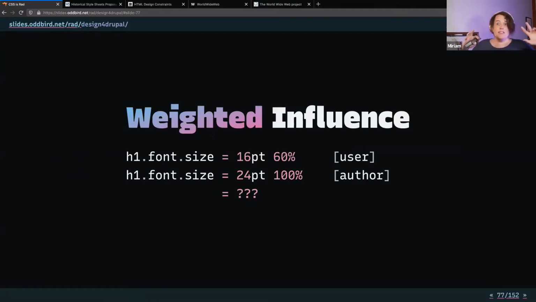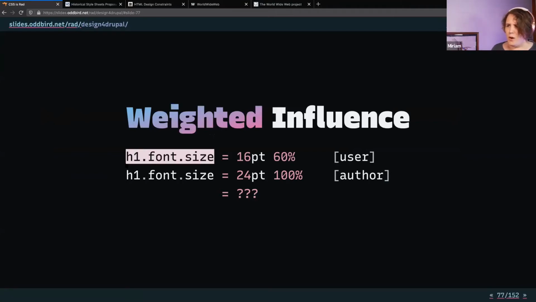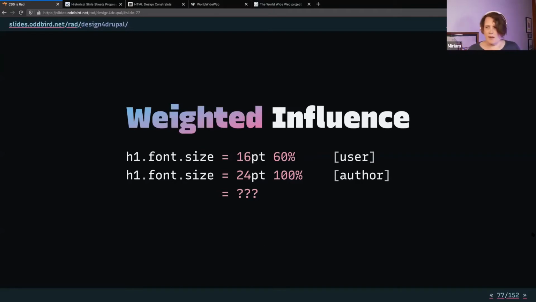Now, this gets weird. So some things here in his syntax, h1.font.size, we can read and understand roughly what that means. It's sort of like a selector and a property all in one syntax, a little bit like JavaScript looks now, although JavaScript didn't exist at that point, so not based on that. So h1 font size equals 16 points, 60%. What's that 60%? It's weighted influence.